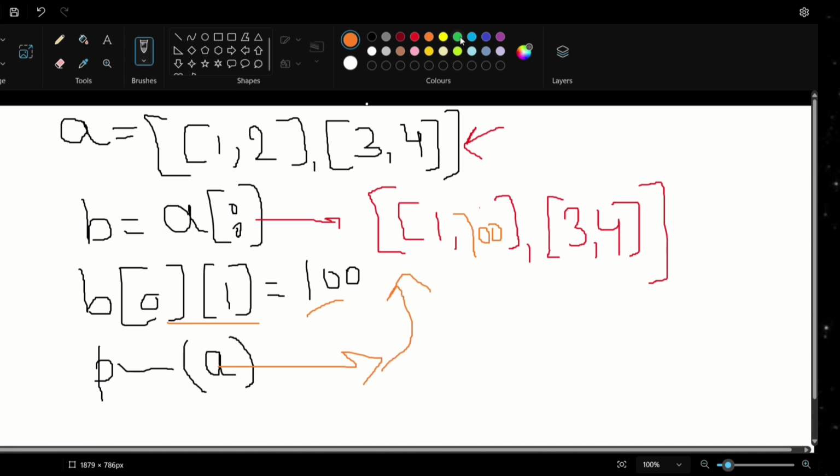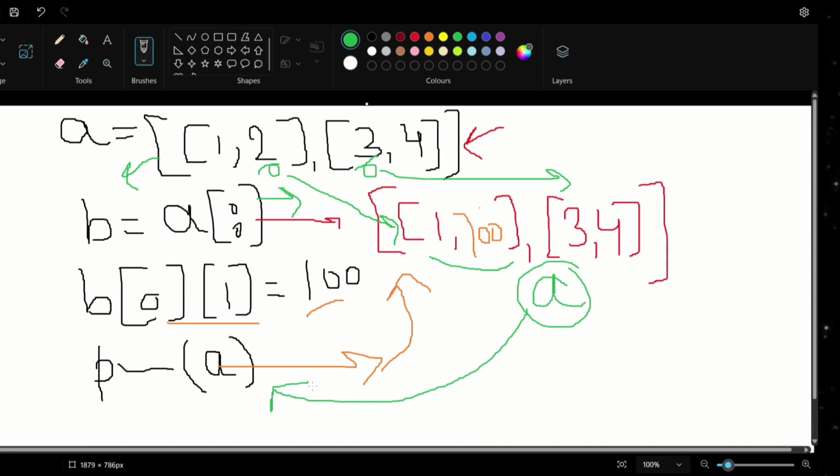And the reason why this happened is because when you created a copy of this list, only the outer list is copied. That means this and this list are referencing the same list. That means when we change this, that is 1 comma 100, this also becomes 1 comma 100. That's why when we printed A, we got 100, 3 and 4.